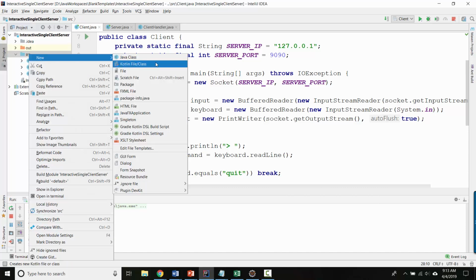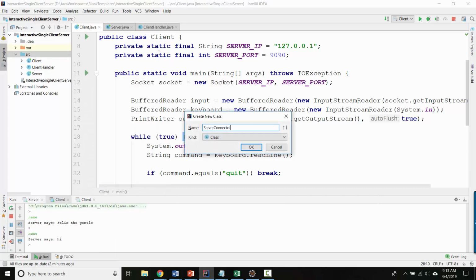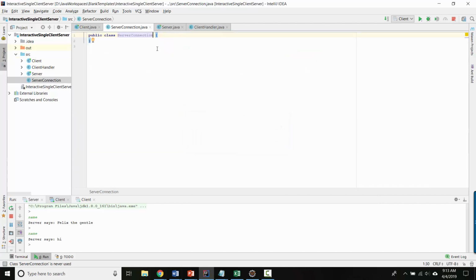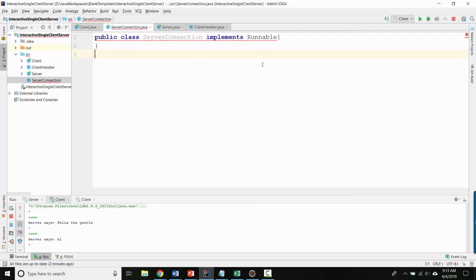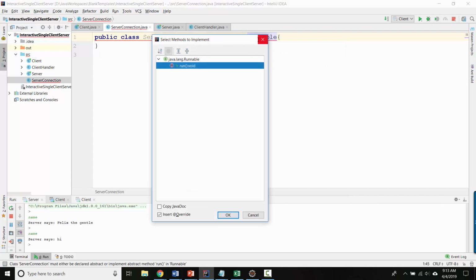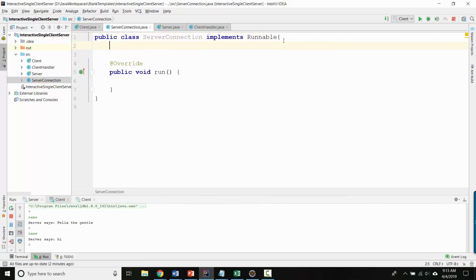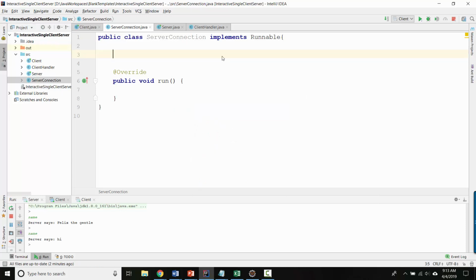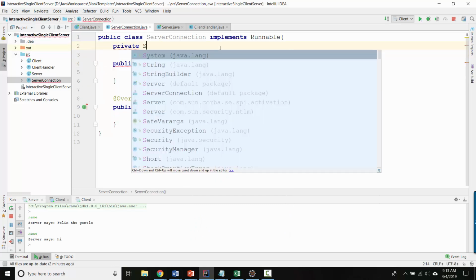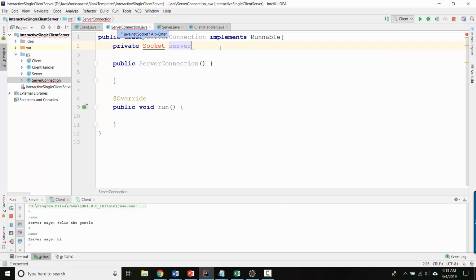Okay, so let's make a new Java class, which we'll call ServerConnection. And we'll say it implements Runnable, just like we did last time. Let's implement the missing method, run. Okay, let's make a constructor. What do we need? So like last time, let's make a socket. Sure, we'll call it server, that seems okay.